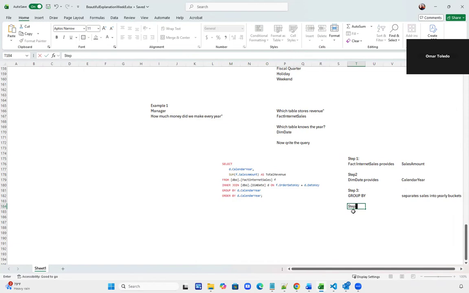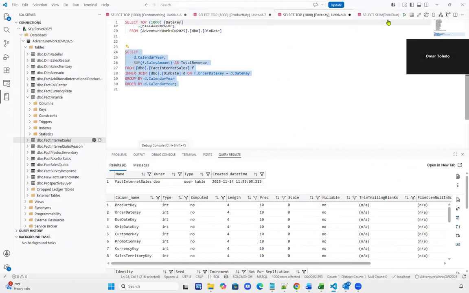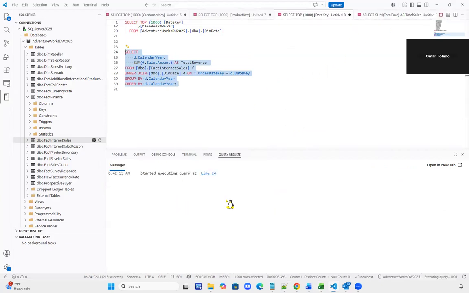So for the sum, calculate the revenue for each year. Beautiful, right? Okay. Have the explanation there. So let's run. Taking a little bit, right?